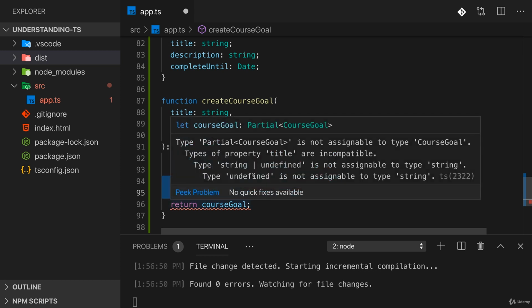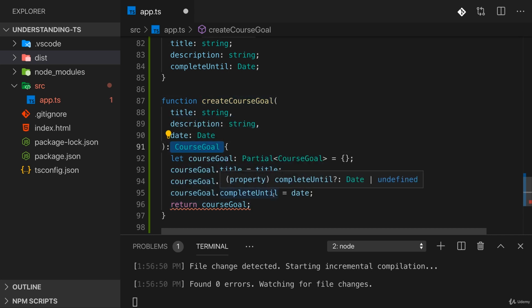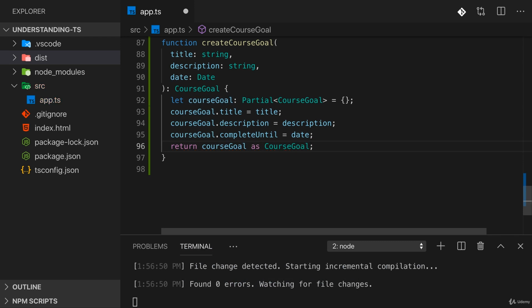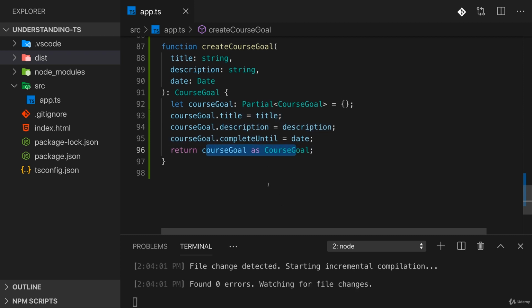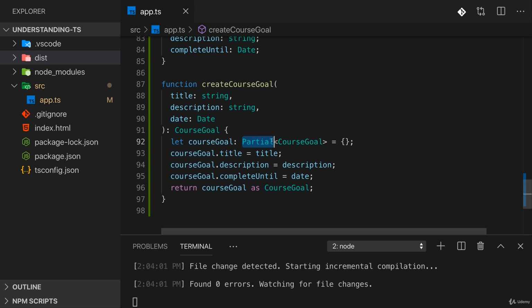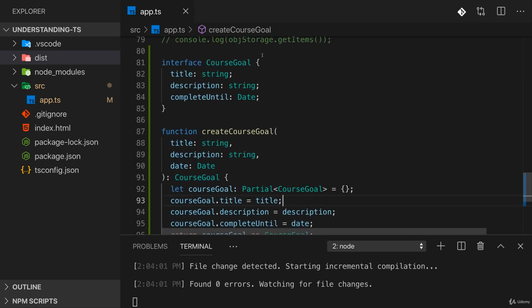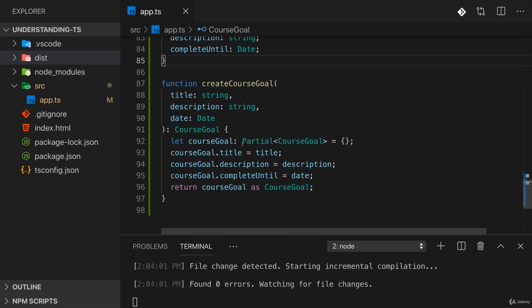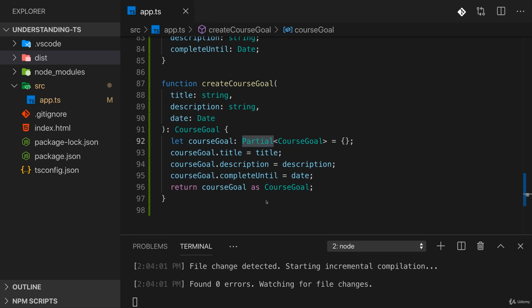The only problem is that in the end, we can't return this because now it's still of type Partial CourseGoal and not of type CourseGoal. We can fix this by converting this to CourseGoal with typecasting because we know at this point of time we will have added all the data, so it will be a real CourseGoal and not a partial one. Now, of course, this is a bit made up, but you could have scenarios like this where you want to temporarily switch one of your object types, one of your interfaces, to be optional only, to make sure that all the properties in there can be optional, only temporarily, and then the Partial type would allow you to do that.